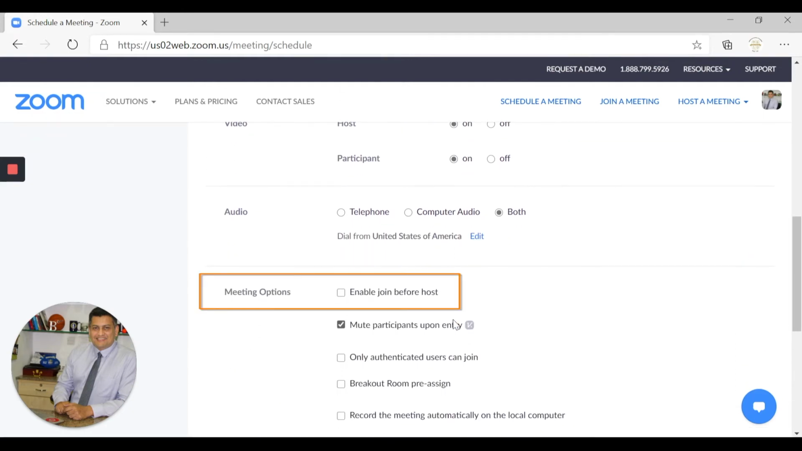Let's move to meeting options. Make sure Enable Join Before Host is unchecked and Mute Participants on Entry is checked. So when students join the class, there is no distraction if they have their mics on.